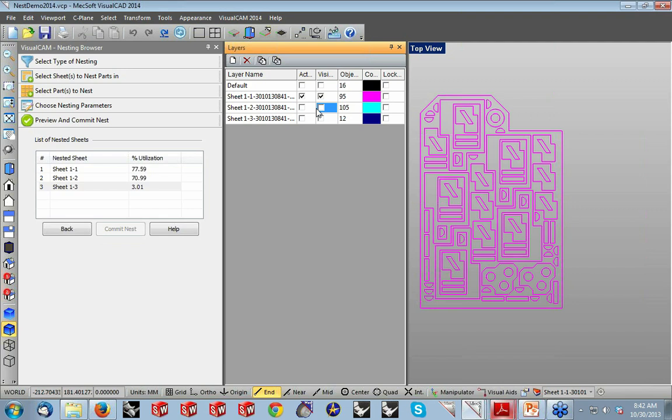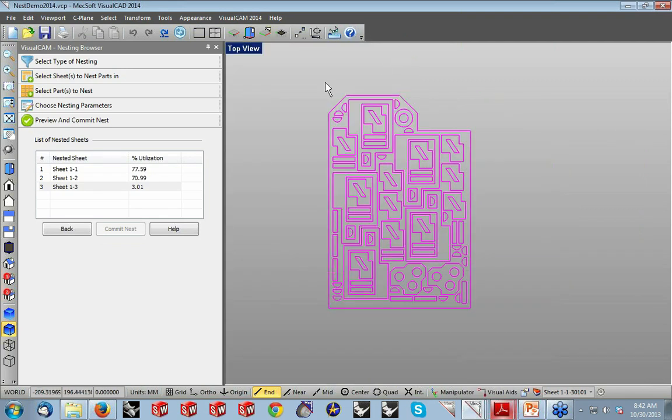In a nutshell, that is nesting. There are a few other parameters or options that we didn't show, but it's a very nice module. It does a very good job. You get, as you see on the screen on the left, a % utilization of the material for each one of the layers. It'll calculate that for you. And that's it for nesting.